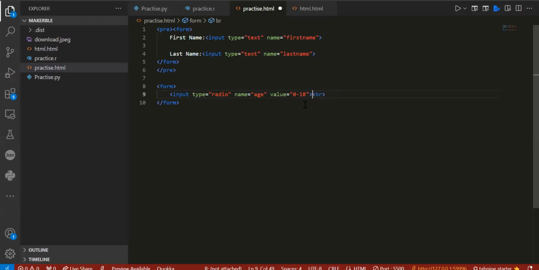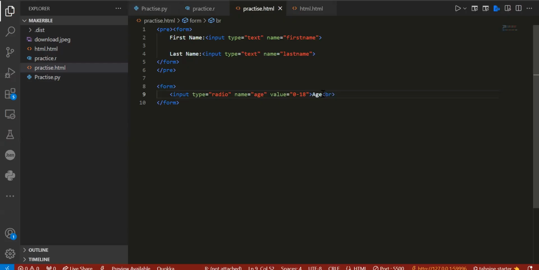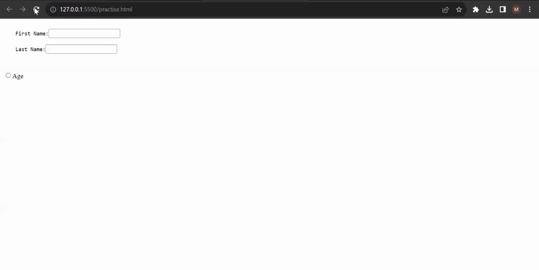So here I change the text to age. Here you can name your text whatever you want for your radio button or after your radio button. So you have to select input type. Now what is the use of name and value here? You can simply remove this also. But what is the use of it? I will tell you. If I run this code, now also this code works properly.